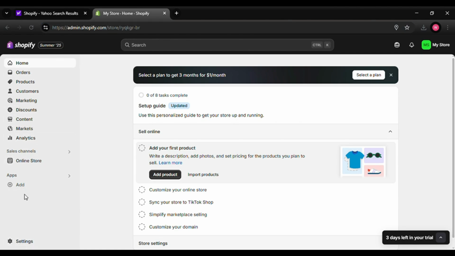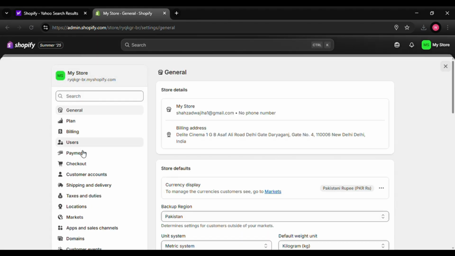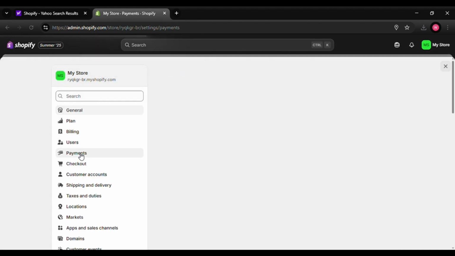From your store's dashboard, click on the settings icon at the bottom left corner. Then, select the Payments tab from the left-hand side menu.